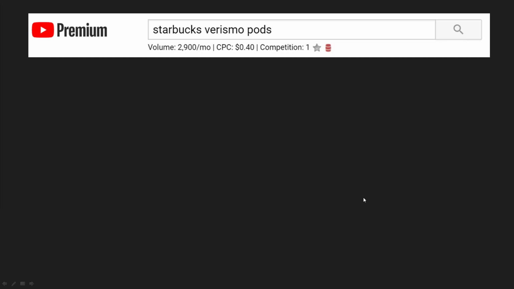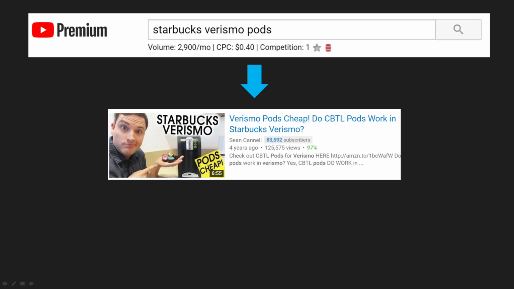Let's look at another example. Starbucks Verismo pods. Now that might seem kind of weird. That's like a little Keurig type machine that goes on your counter. Well, sure enough, people search for Starbucks Verismo pods. More importantly, they look for things like how to find them cheap.